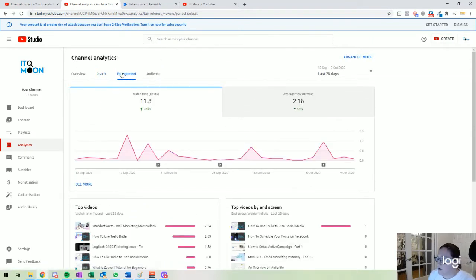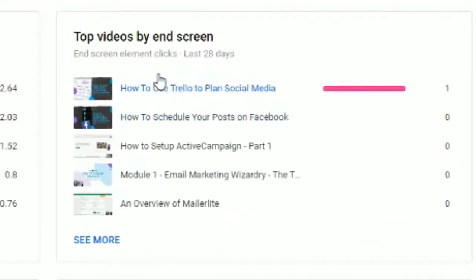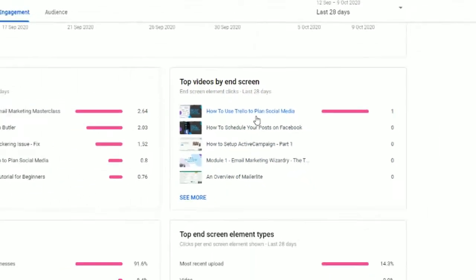We've got an engagement, so we can see how many people are actually viewing it, how long. So the average duration is 2 minutes 18 seconds. And then how many watch hours again. You can see if people are clicking on your end screen. So at the moment people aren't really clicking on our end screen, so we may need to tweak it a little bit to try and attract some more clicks on there.